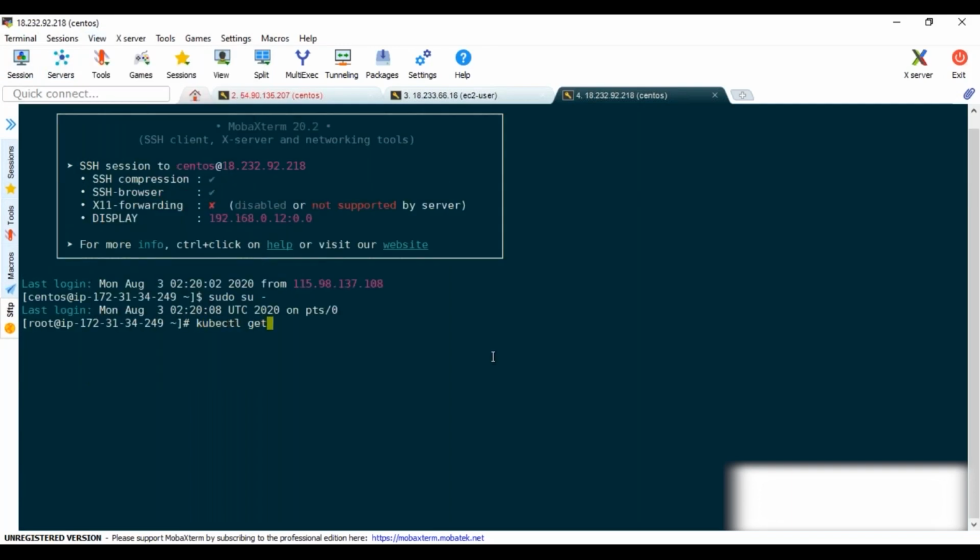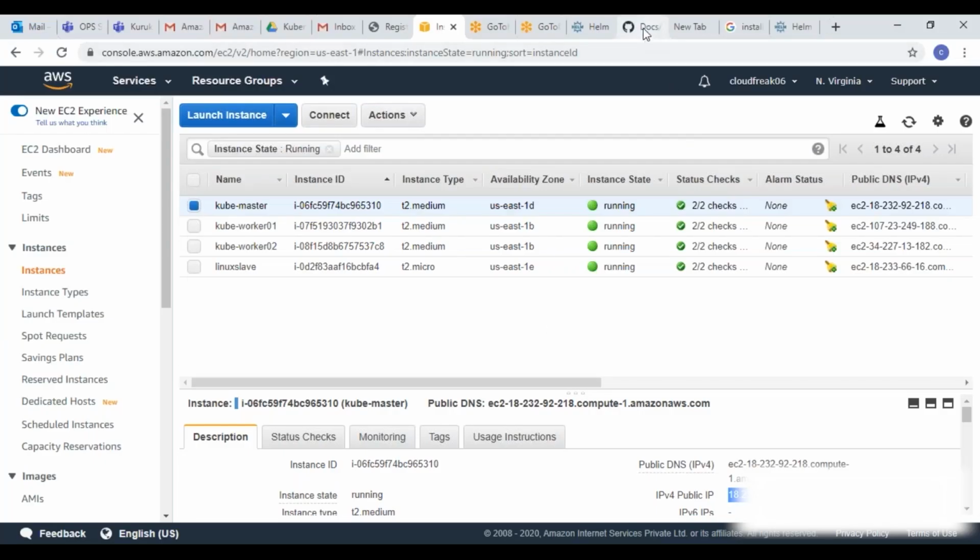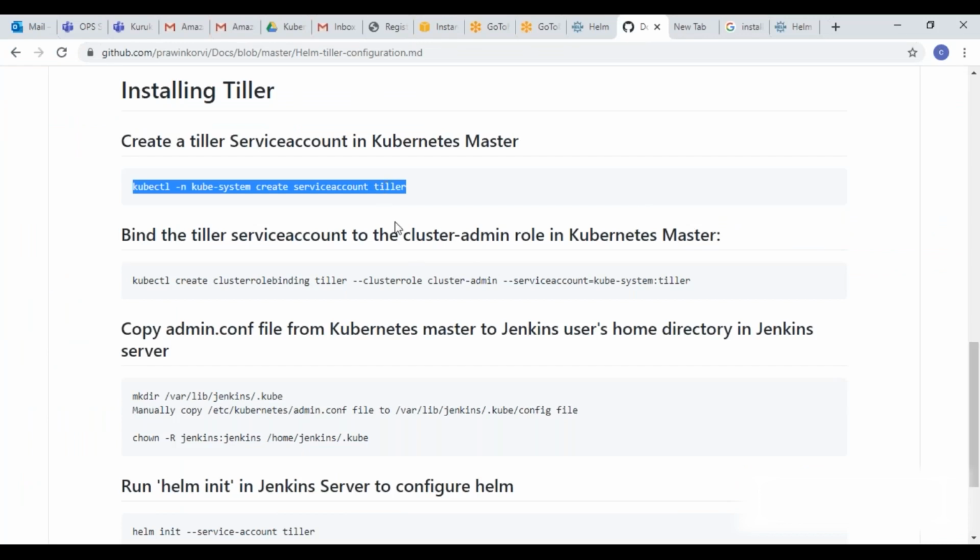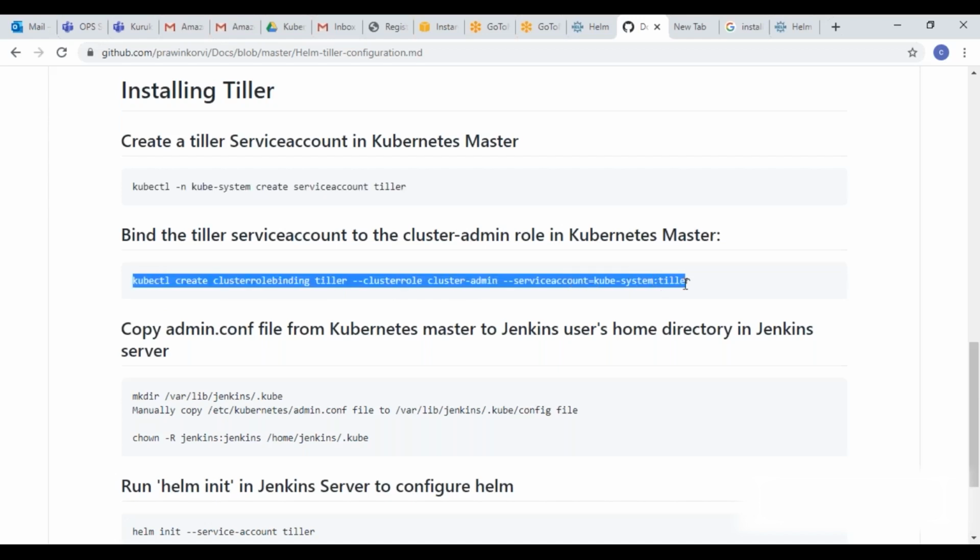So kubectl get serviceaccount | grep -i tiller. It will be inside the kube-system namespace. So the tiller account was already created 45 days ago. If you want, we can delete all these components: cluster role binding, cluster role and cluster admin. We can delete all these things and recreate them again. But I'm not going to delete it. You just need to execute these two commands blindly.